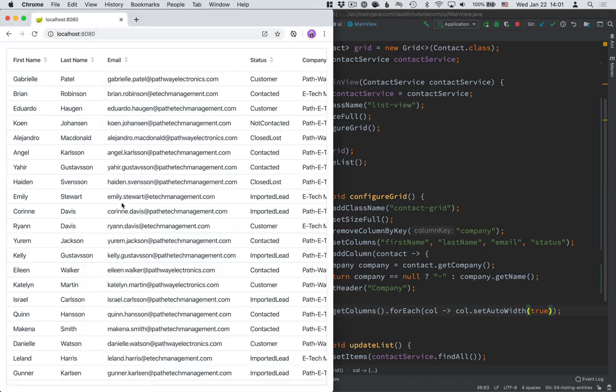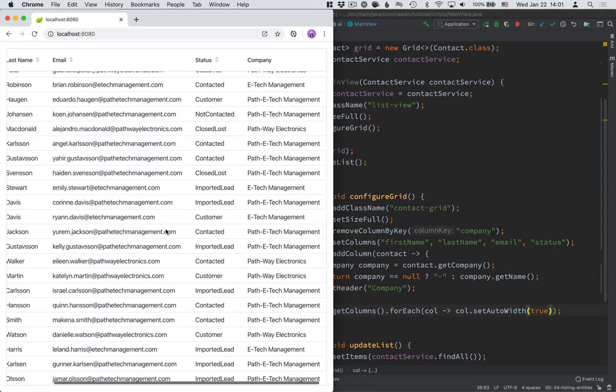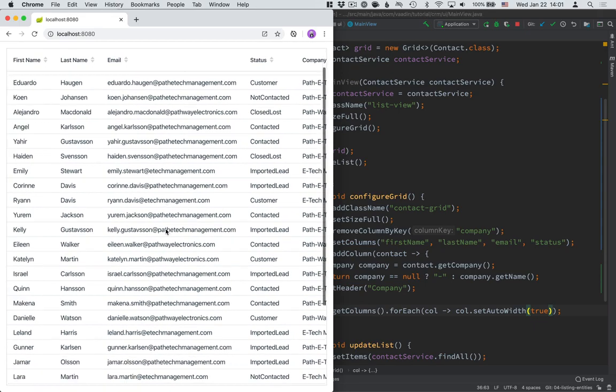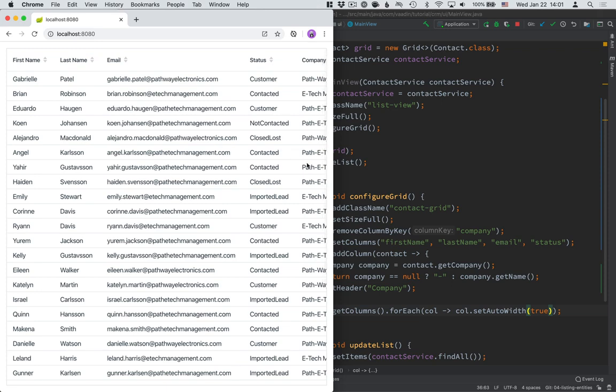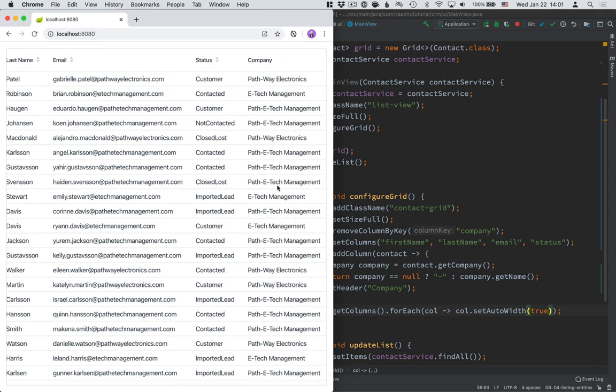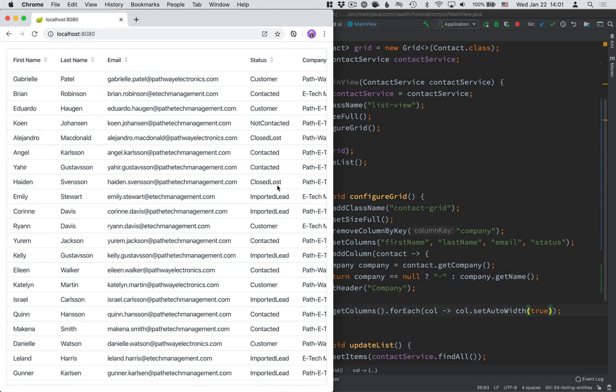And once you go back to the browser now, you can see that the columns are much more appropriately spaced, and we can read the entire email. We can see the entire company name, and this is overall just much easier to read. That's it for this tutorial.